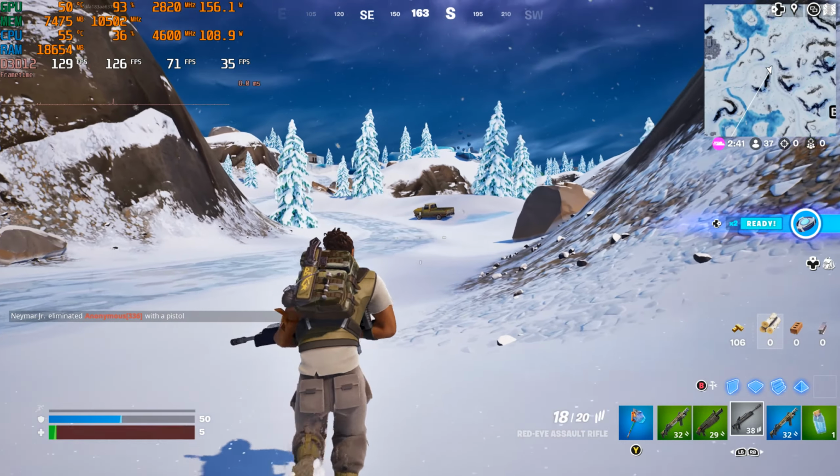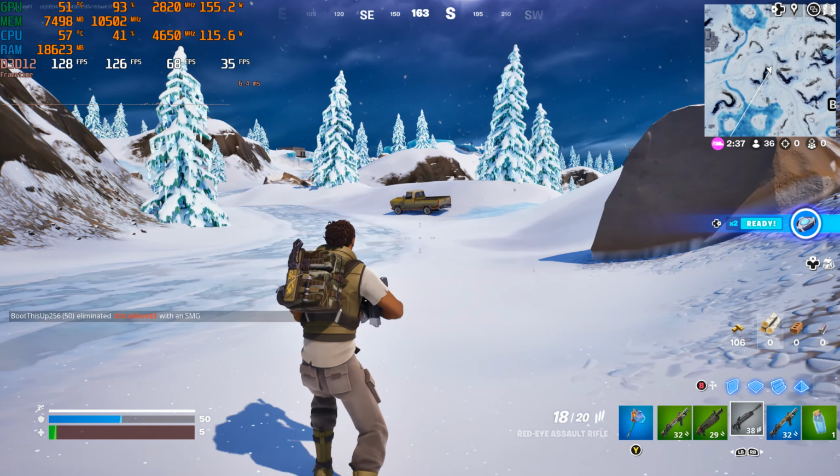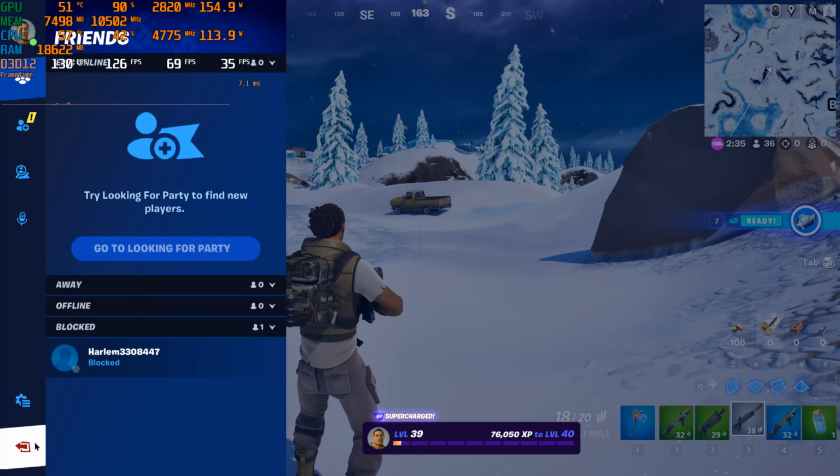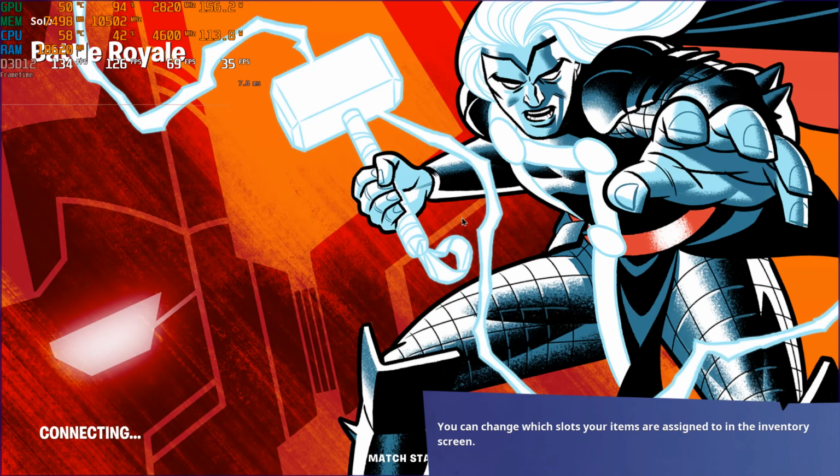So one thing to keep note of is that we haven't hit that 144 Hz sweet spot that a lot of monitors can handle right now. However, my CPU is what's bottlenecking this GPU. We probably could hit quite a bit higher than 126 average if my CPU could keep up.